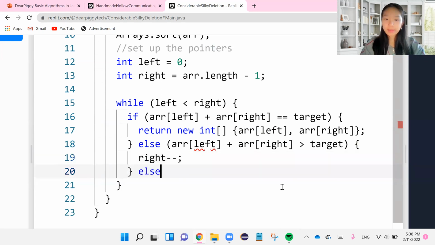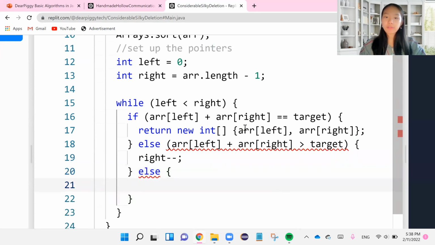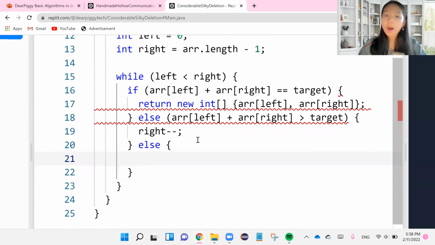The last case that we have here, which we don't even need to specify, because the only other case that could possibly happen is where it's less than the target, and then when the value is less than the target, we want to make it bigger. So we would move our left pointer, which is with the smaller values, up and over 1 to make it bigger. So you'd go left++.